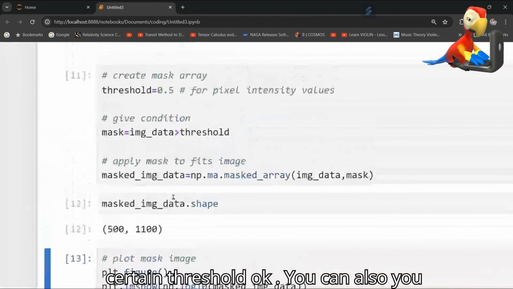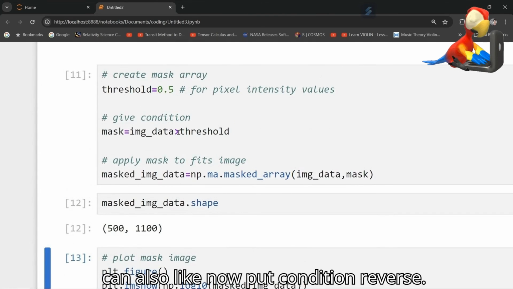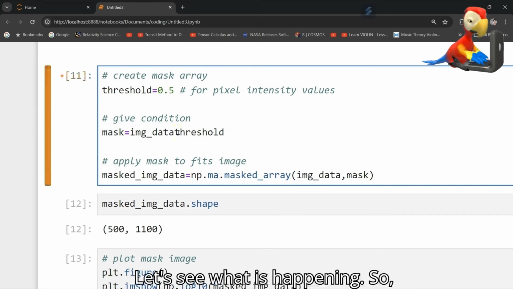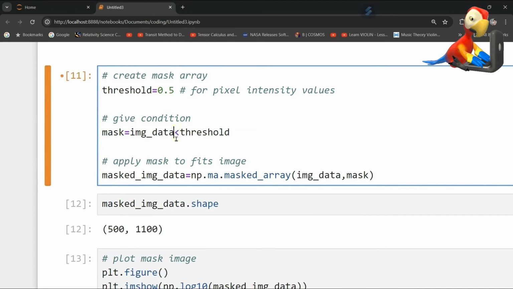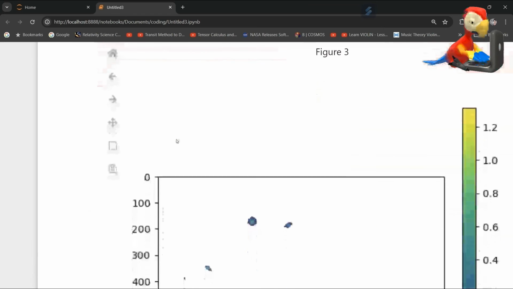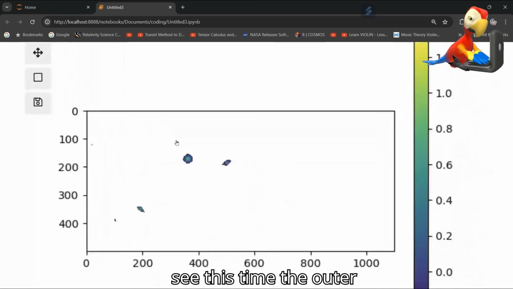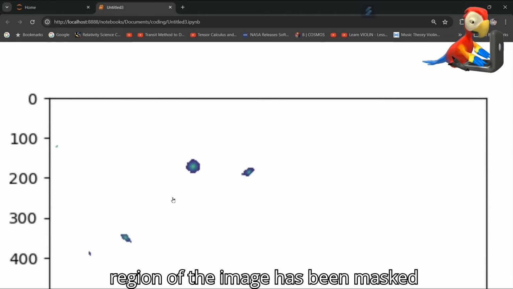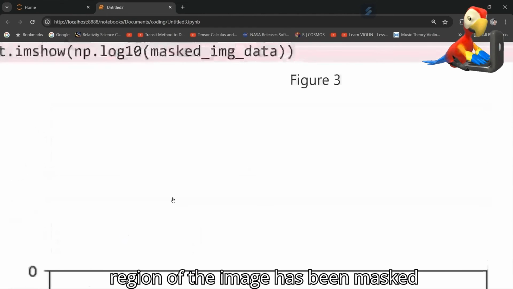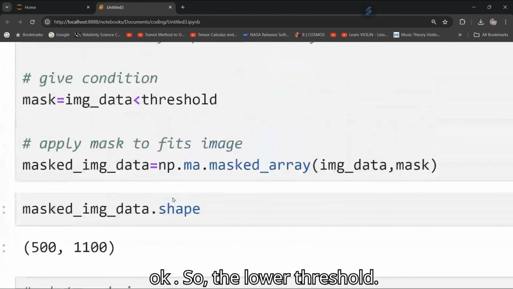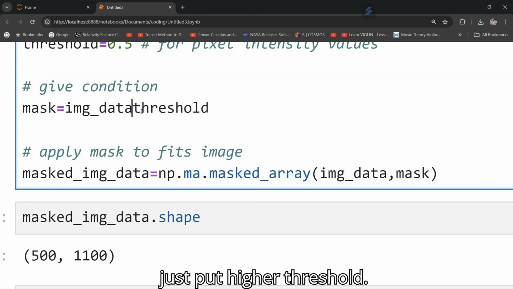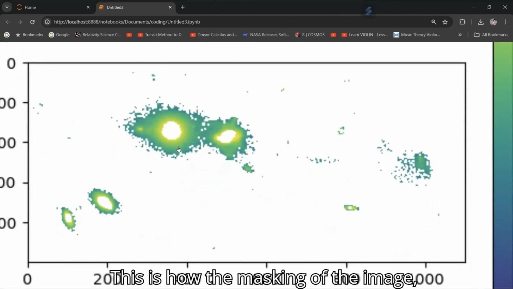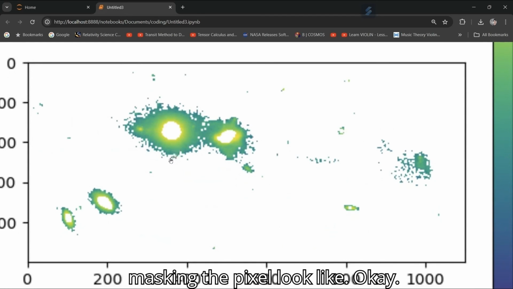You can also put the condition in reverse. Let's see what is happening. See, this time the outer region of the image has been masked. So this is the lower threshold, so we'll just put a higher threshold. This is how masking of the image, masking the pixel looks like.